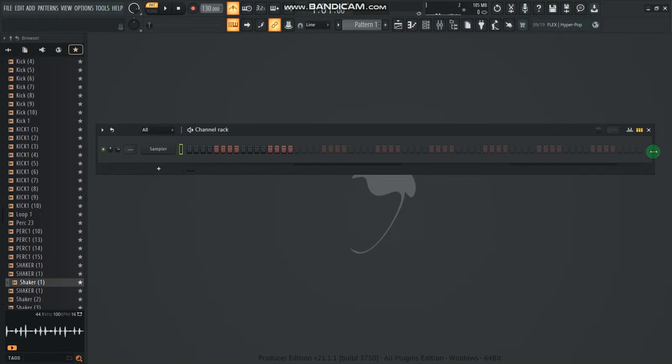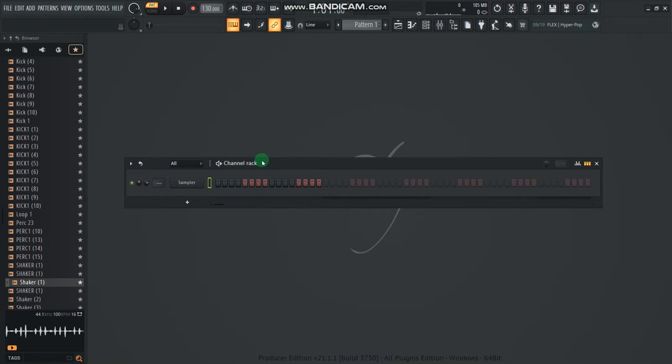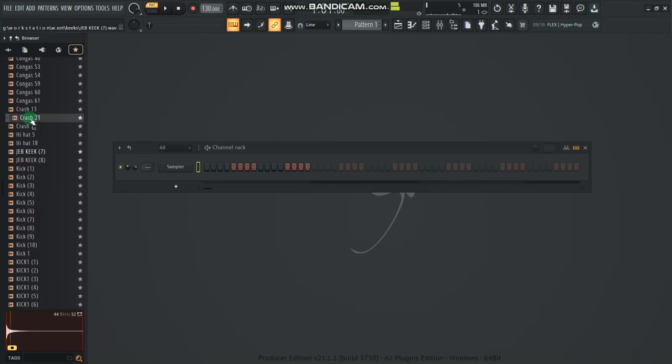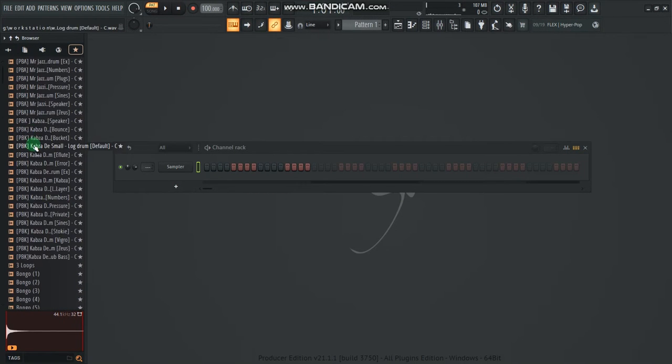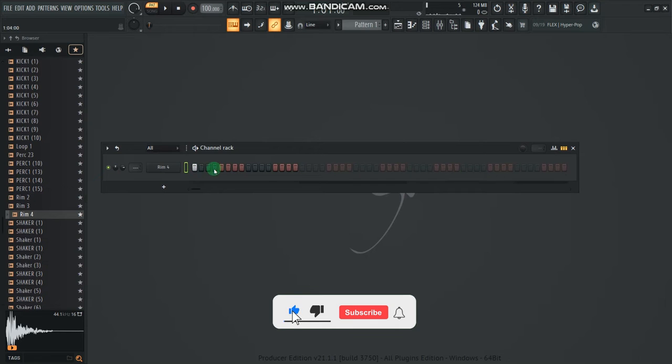Alright guys, we are in FL Studio now, so I'm gonna show you how you can make your drums more interesting. So guys, first thing first, to make your drums more interesting, select the right samples. Let me show you how to select the right samples. Let's change the tempo. I'm gonna use this. Let's create a simple afrobeat groove.